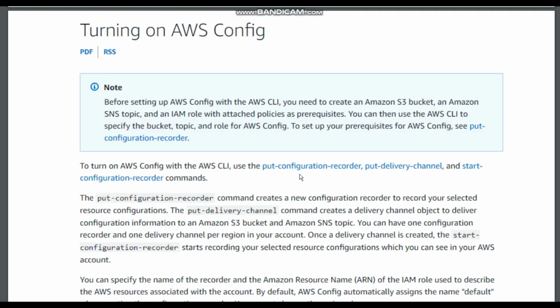And how do you go about it? AWS provides us with a particular solution, and while taking a look at your Boto3 documentation, it says you have to use put configuration recorder first, then you put delivery channel second, then next you start configuration recorder. Any of these two can come first.